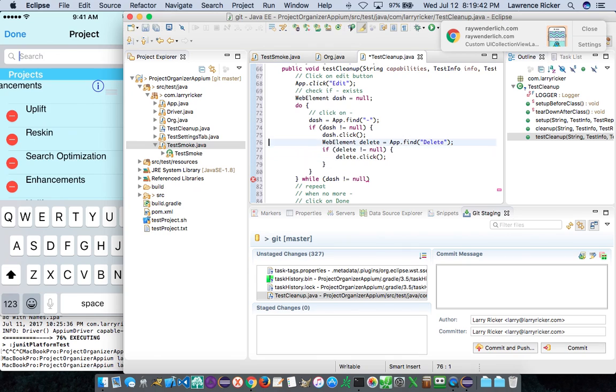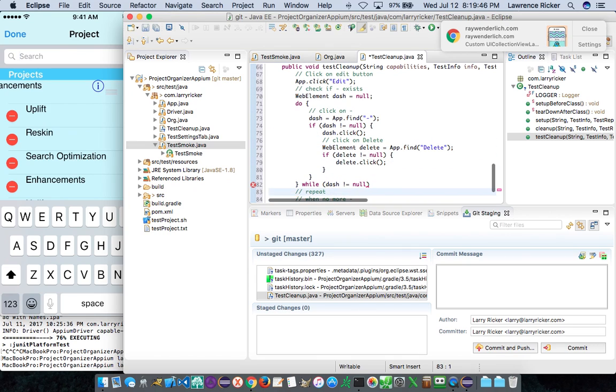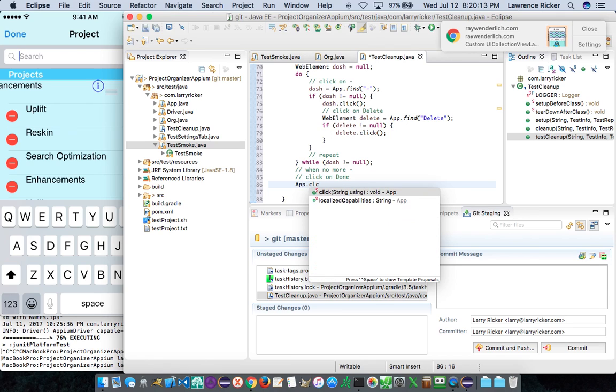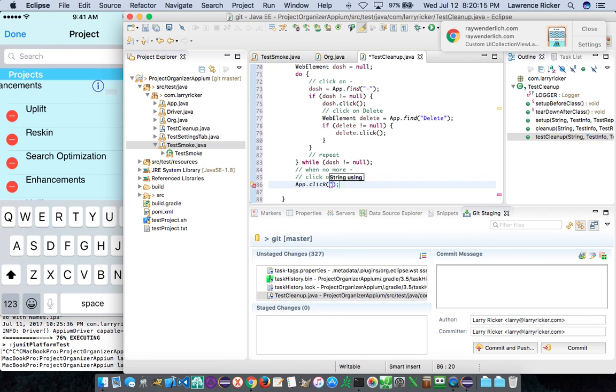So we got to click on delete. And there's the repeat. I like to move the comments up, put them right above where it's kind of doing stuff. And every while loop has to have a semicolon at the end. And then when there's no more dash, then we'll just click on done. So that would be just app.click, and we'll pass in a using of done.